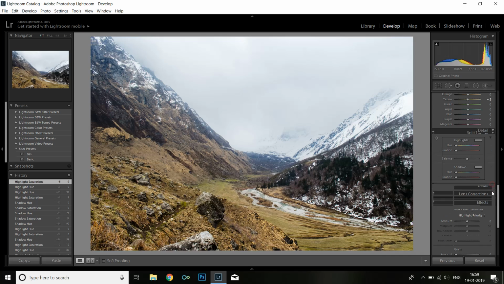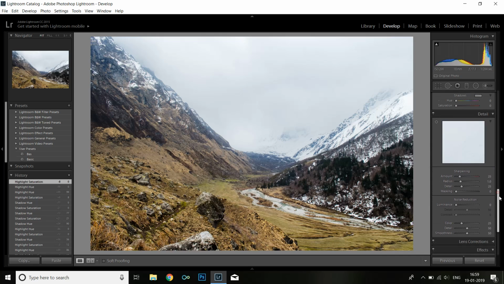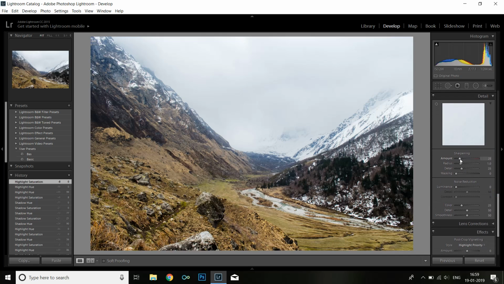Then it's details. Details is basically the sharpness. Sharpness is basically the same as clarity, but the thing is, it corrects each and every pixel. So sharpness won't be visible in the overall image. It will only be visible when you zoom in. This is basically the zoomed in area, showing a very much zoomed in area of the image.